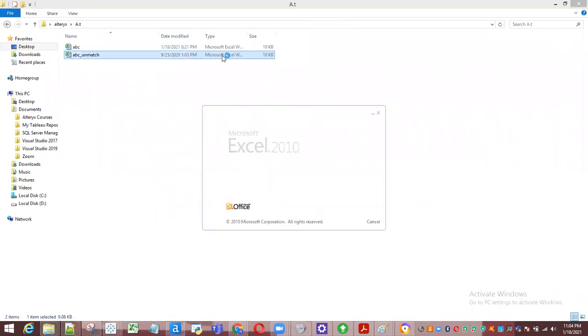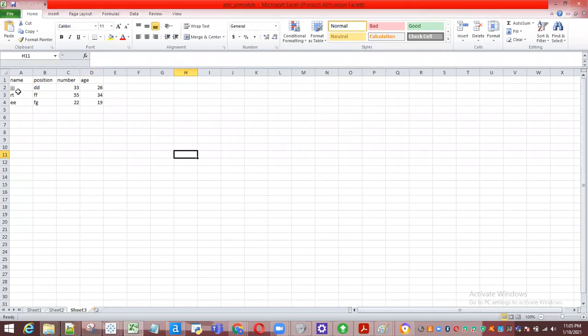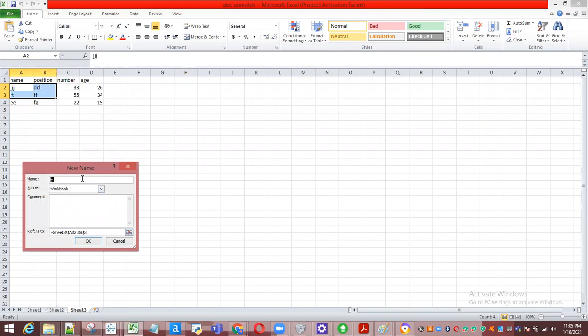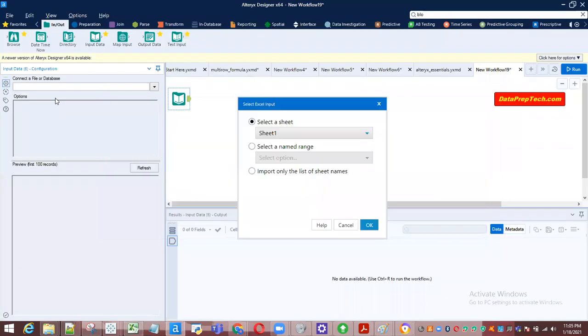You have your Excel file. If you want to select particular values and you want to define a name for them, you can define it. Just click here, write the name here and select OK. You defined a range, and you can select this range in Alteryx. I already defined some ranges. I can select any one of these.